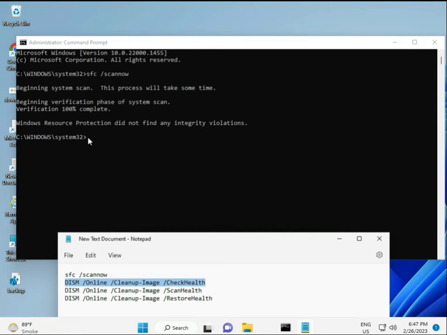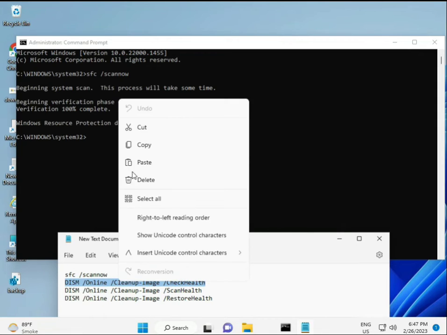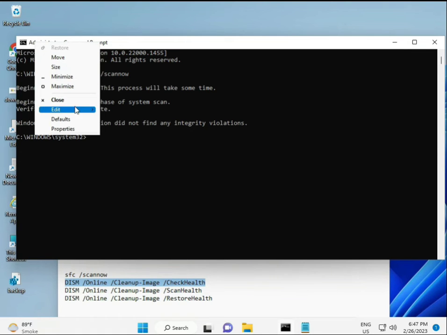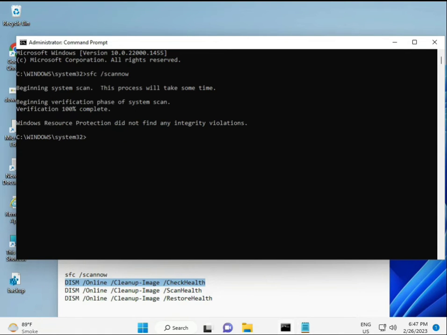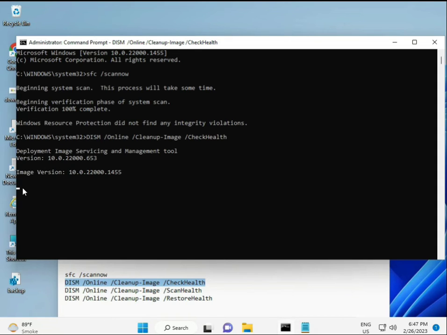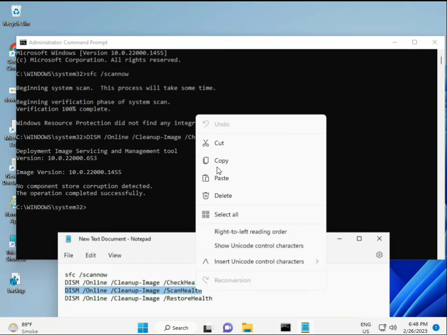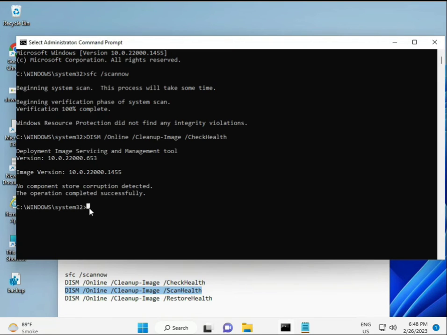So almost the first is complete, then second just copy and then paste, copy and then paste. Okay, yeah, and then enter. Okay, now third.